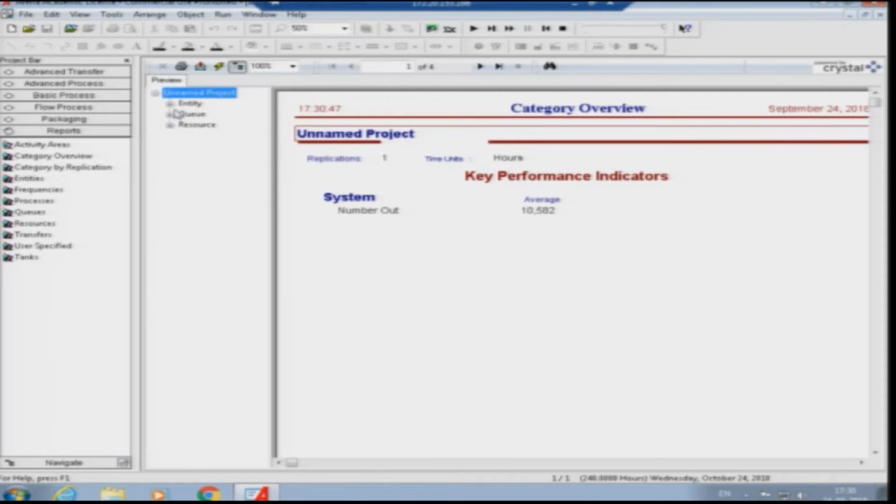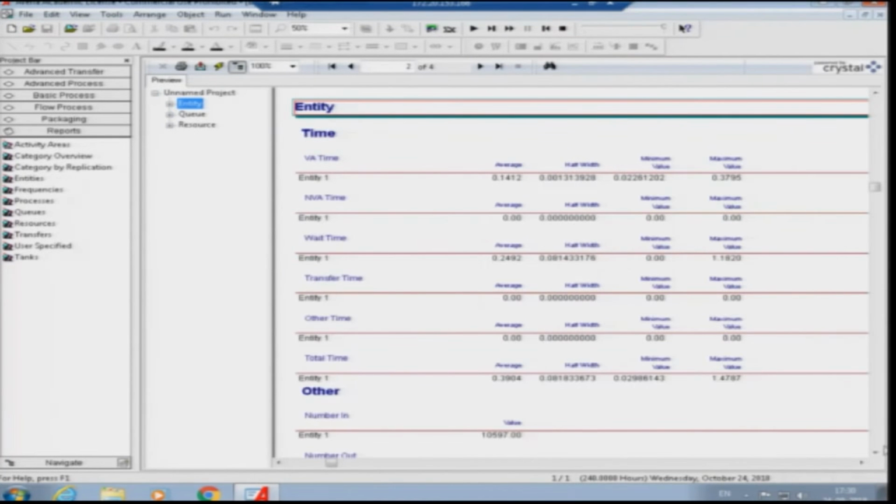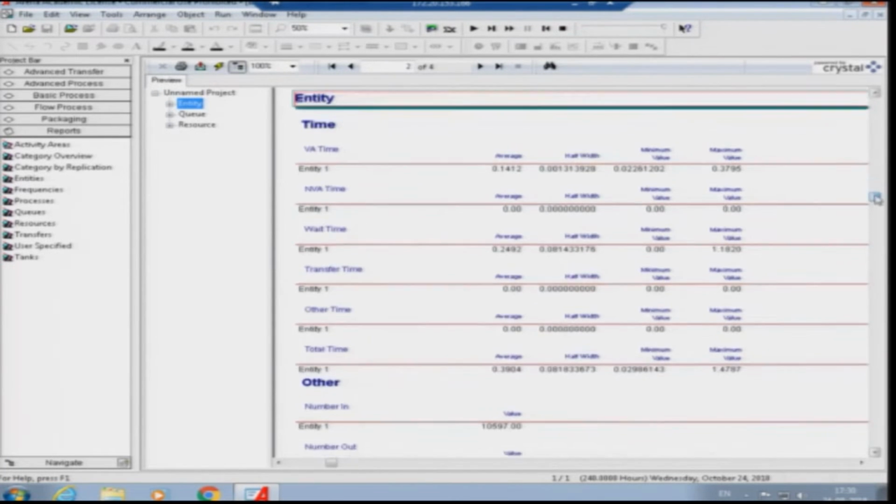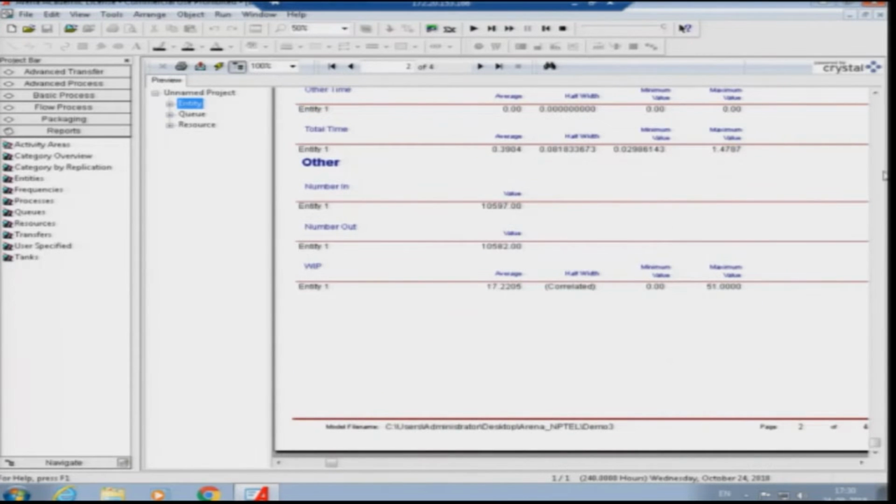When we study the report, as I have said, the first impression of whether the process is working fine or not can be given by the number of entities that went into the system and the number of entities that got out of the system. You can see the number of entities that went into the system is 10597, and the number of entities that came out of the system is 10582. You can see these are very close.